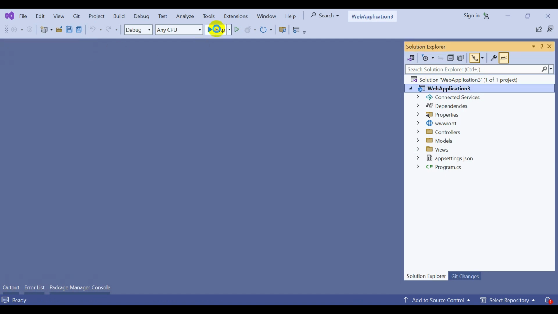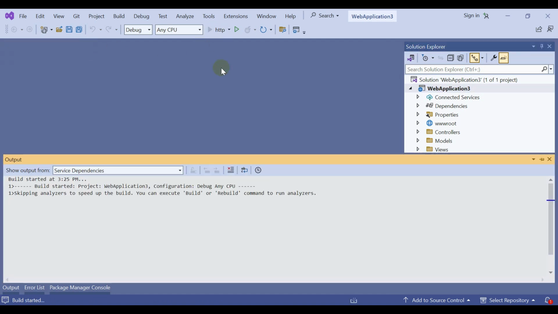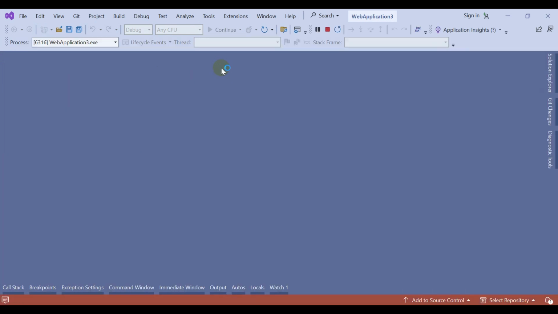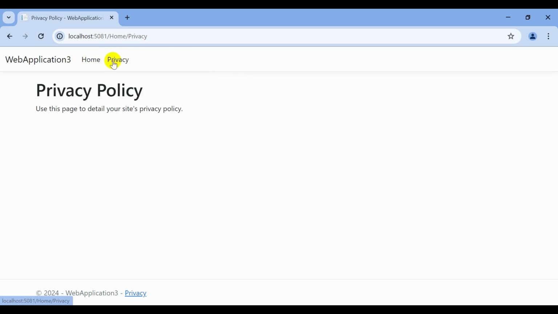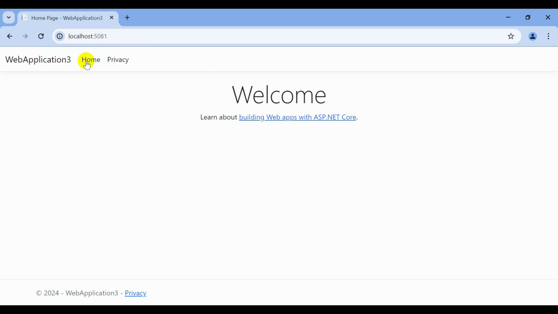Let's start this empty project. On the first run, some NuGet packages are downloaded, so it takes some time to run for the first time. The project started successfully. Here are two pages, one is home and one is privacy. That is the default template provided by Microsoft.